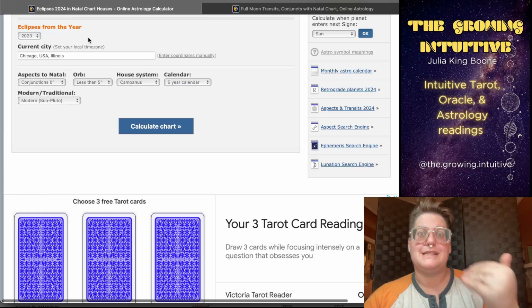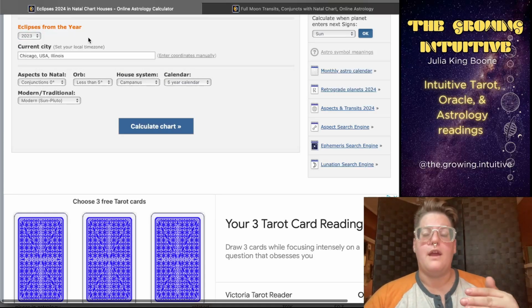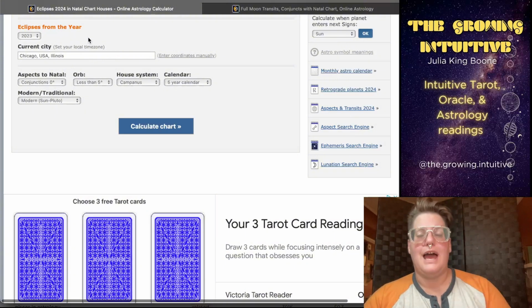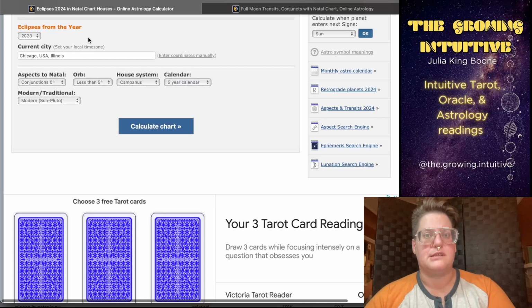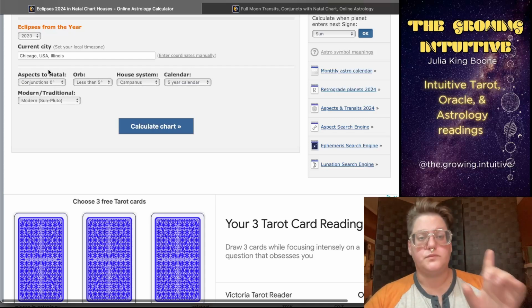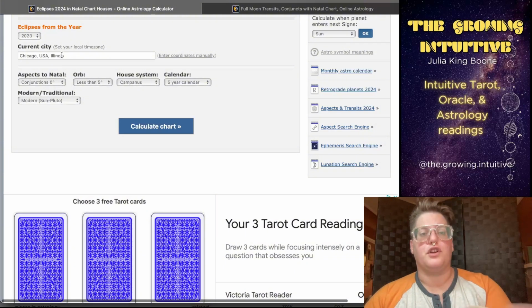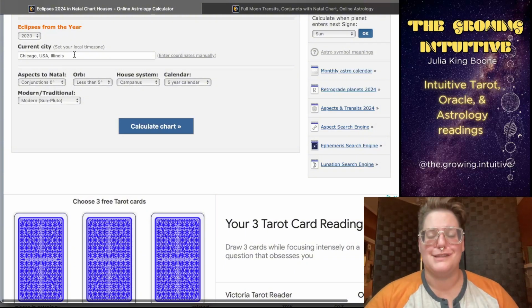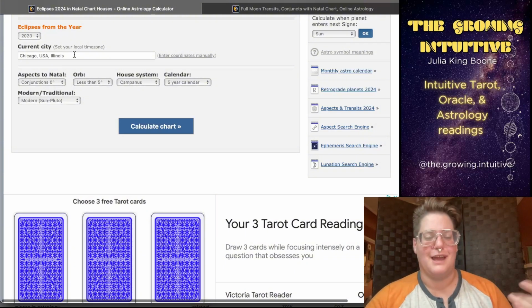And then you'll be able to see in that chart where the Pisces lunar eclipse that we just had fell in your chart, as well as the Libra solar eclipse that's coming up on October 2nd. You'll be able to see where that's falling in your chart as well. So you put your current city in there. I'm in the great city of Chicago, Illinois. So of course I have that.